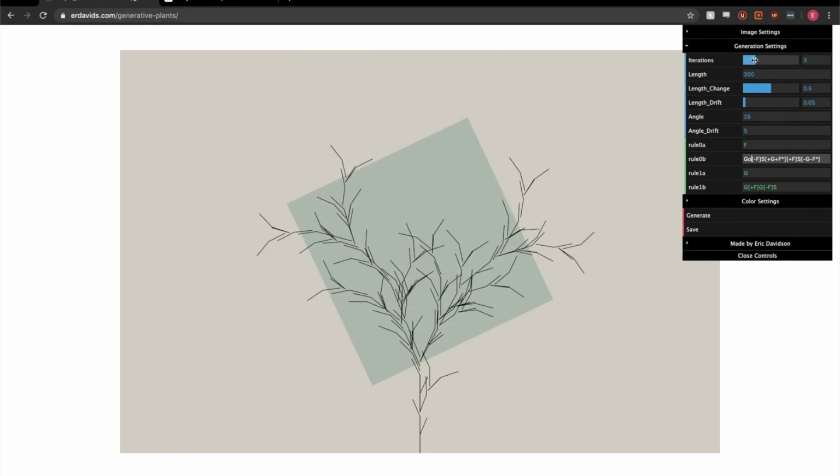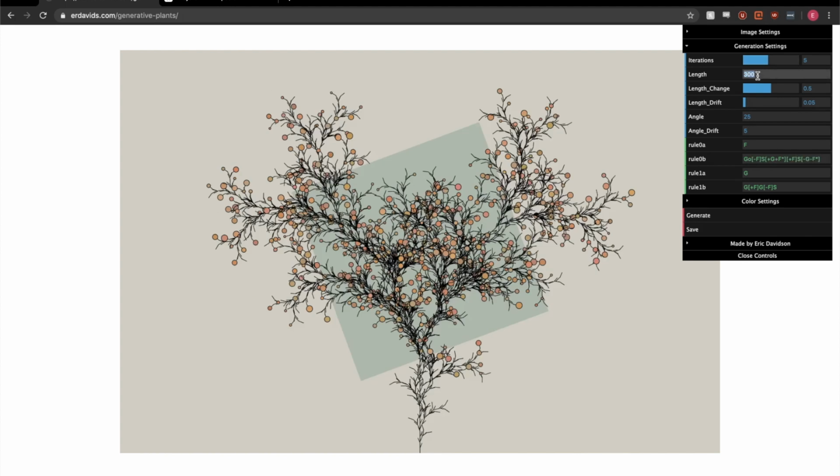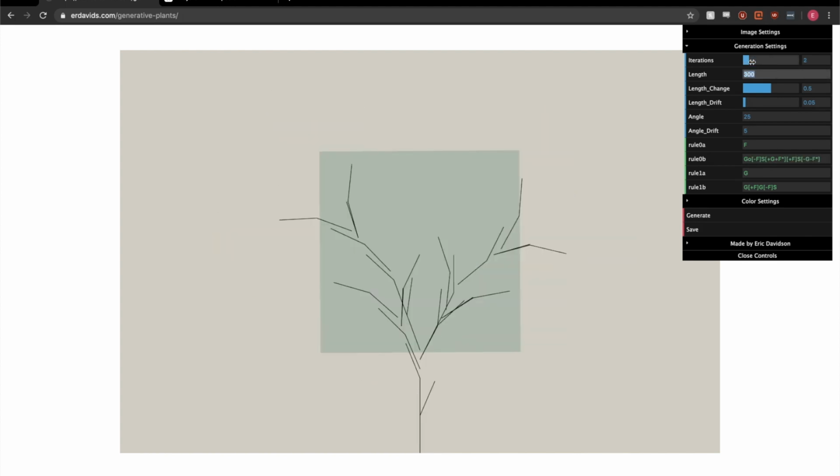So iterations is kind of self-explanatory. The higher the number, the more times that the rules will run. Length is the initial length of the instruction to draw a line.